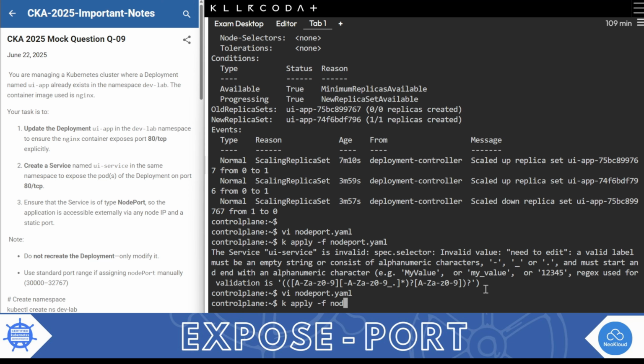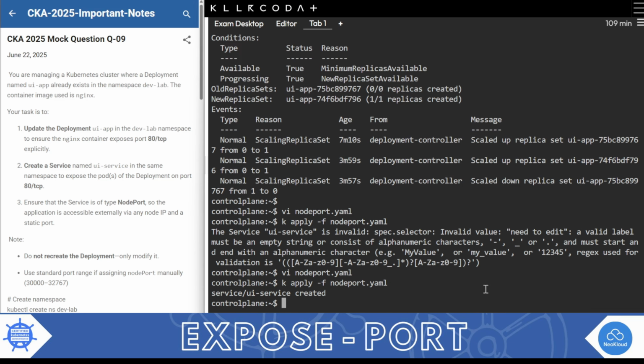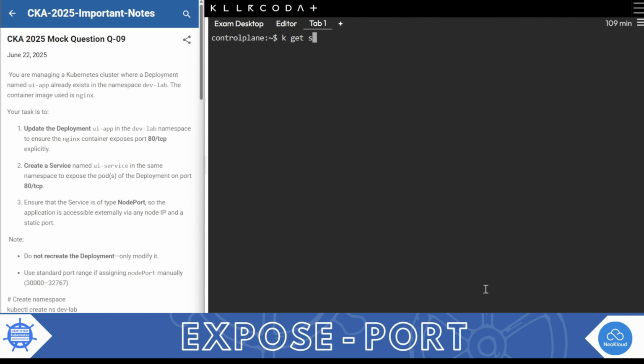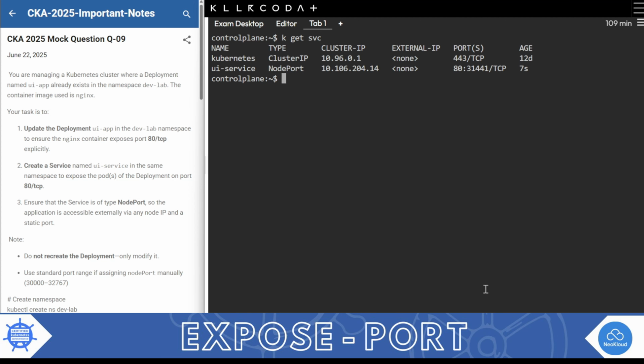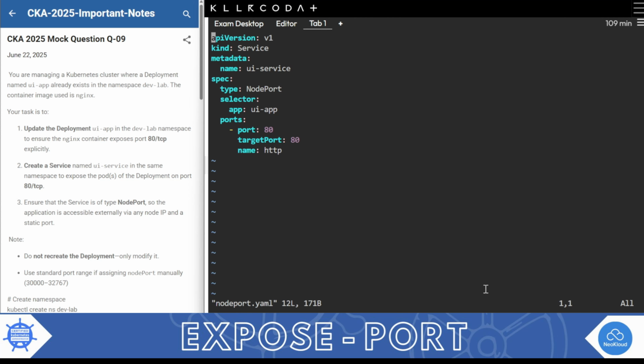Now I apply nodeport.yaml. So the service is created. k get svc. But is it the right service? In nodeport.yaml the namespace is not mentioned. Okay, but the deployment lies in that namespace, so I need to add a namespace also. So the namespace is devlab. Most of the time we forget the namespace, so I intentionally created it without the namespace.